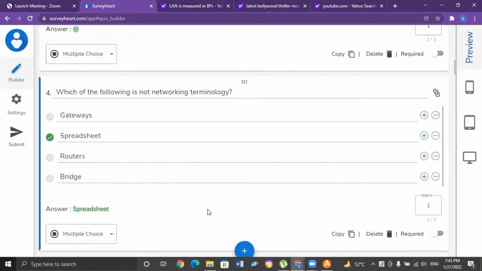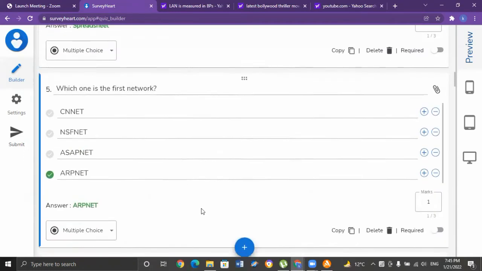Which of the following is not a networking terminology? So spreadsheet, gateways, router, and bridge. All of these except spreadsheet are included in networking terminology, but spreadsheet is not one of them. And what is a spreadsheet? A spreadsheet is a computer application for organizing, analysis, and storage of data in tabular form. So the correct option for MCQ number 4 is B, spreadsheet.